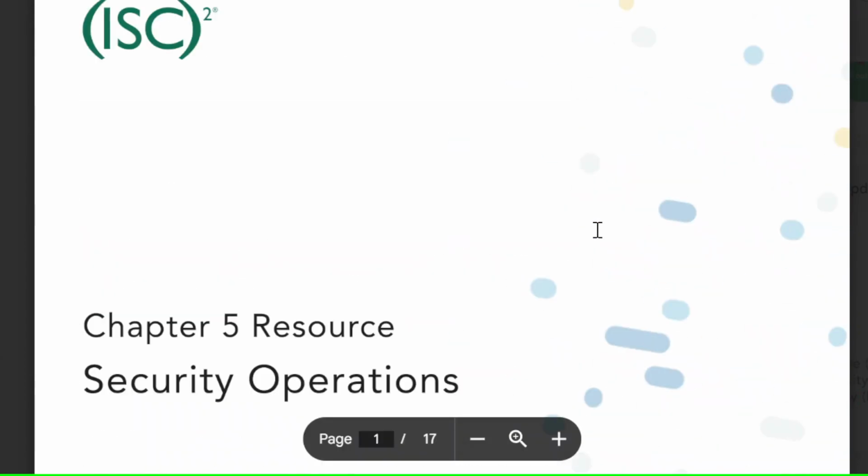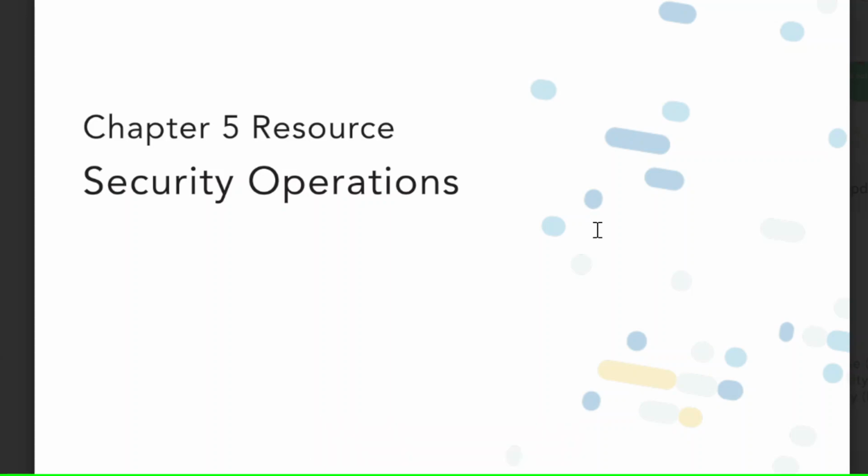Now we have come to the summarization of chapter 5, security operations. Just to give an overview of the certification program, Certified in Cybersecurity, we covered chapter 1, chapter 2, chapter 3, chapter 4, and chapter 5. Moreover, I'll be giving some practice questions which you can go and practice before appearing for the exams.